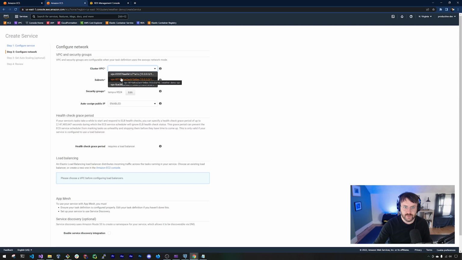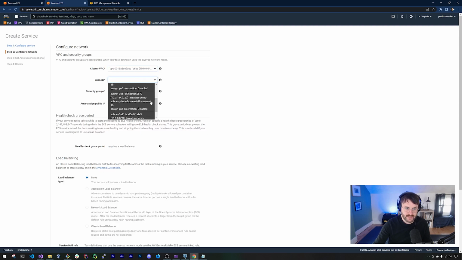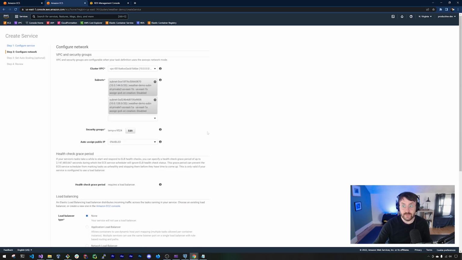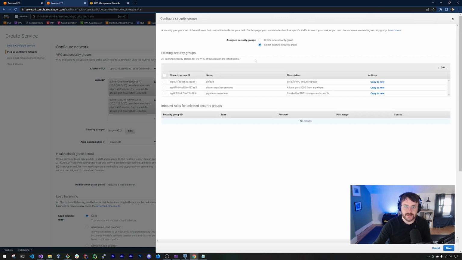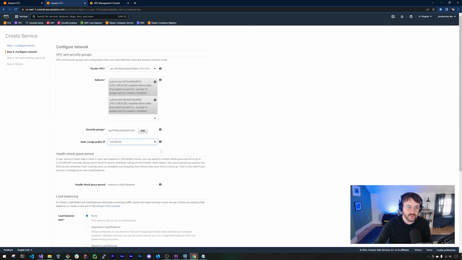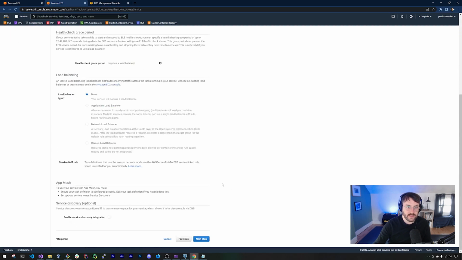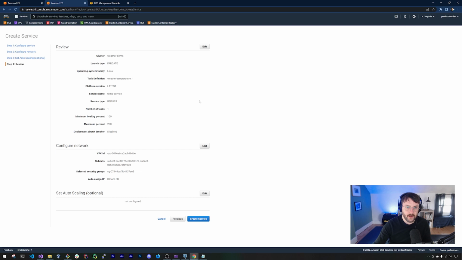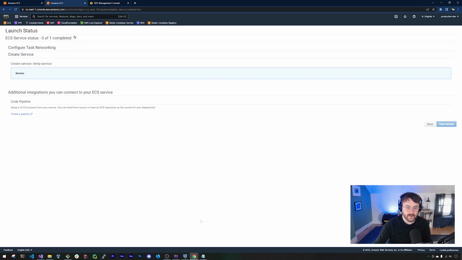We need to select the correct VPC, and we're going to place this in some private subnets. So this allows placement of any number of tasks in these private subnets. The security group here, we're going to use an existing security group, and we're going to use our .NET Weather services, which allow inbound from port 5000. We'll go ahead and save this. Disable automatically assigned public IPs. And we scroll down, go ahead and go to the next step. No auto scaling, and we're just going to go ahead and create our service.